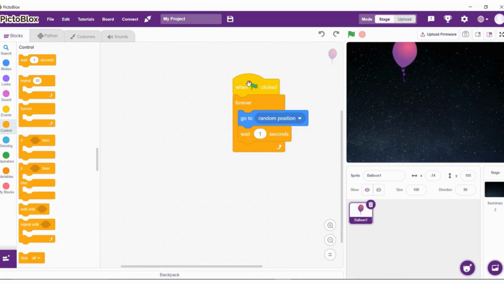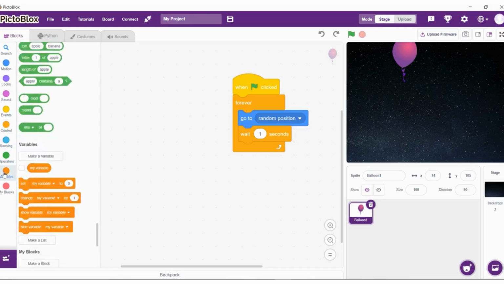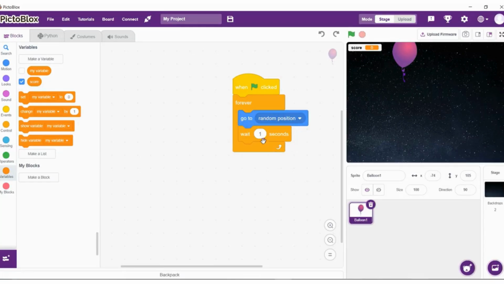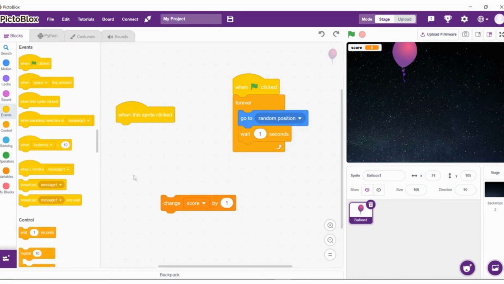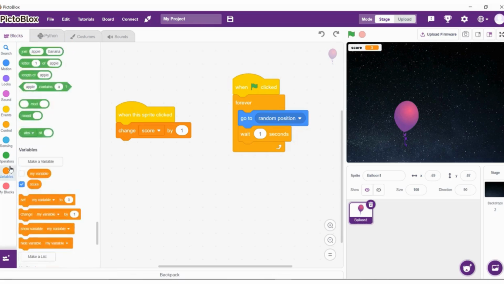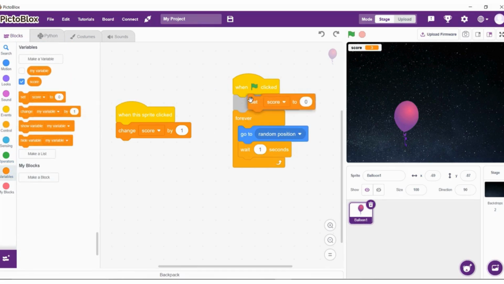Step 2. Create a score variable. Go to variables and make a new variable called score. This will track the number of times we click the balloon. Then add the code to change the score by 1. That is, when this sprite clicked, change score by 1. And add set score to 0 after when flag clicked.